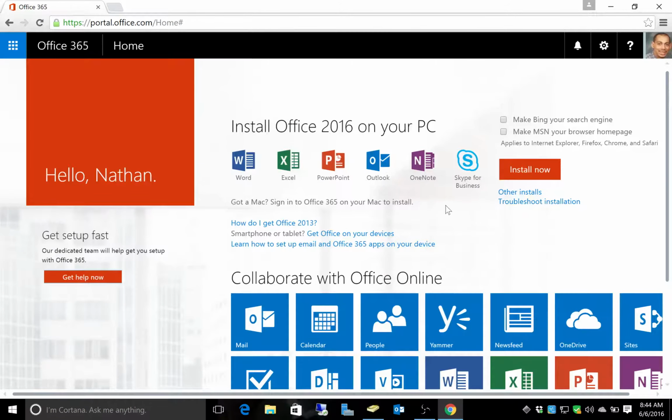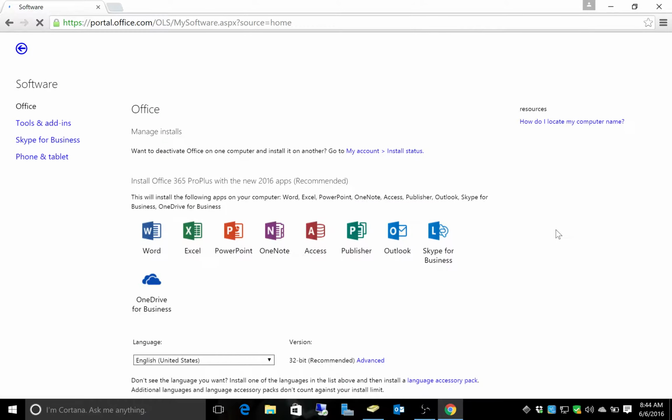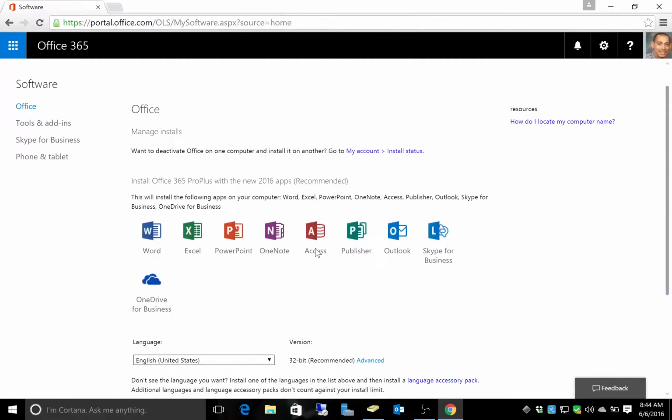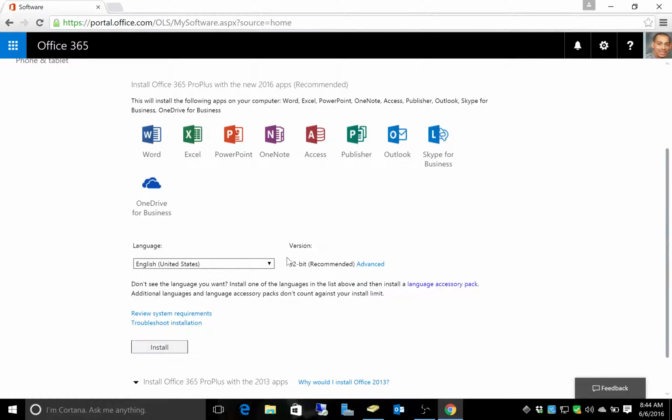You close back out to this screen. What you want to do is click Other Installs, which will take you to a page that looks like this. You'll scroll down, and here you'll see Version. You need to click Advanced and change this to the 64-bit version. Then click Install.